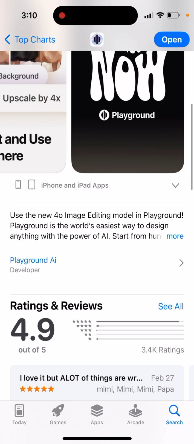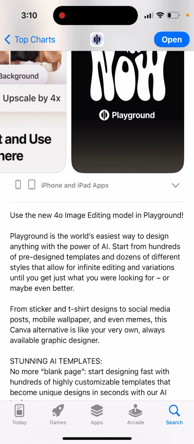Start designing now. So there is, I think, a separate Apple app, Playground. This is just the app is a similar name, but it's still in top charts. But this is not the original Apple Playground app. And yeah, this is the world's easiest way to design anything with the power of AI.